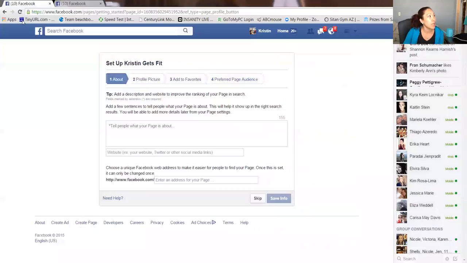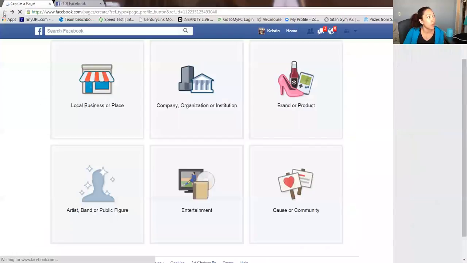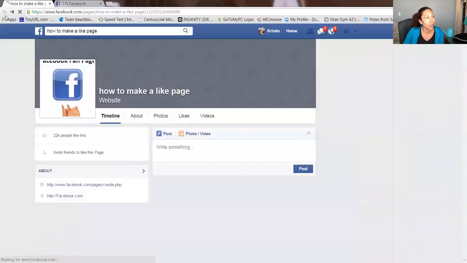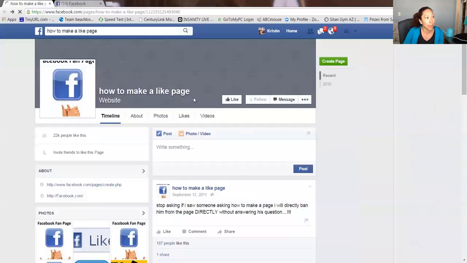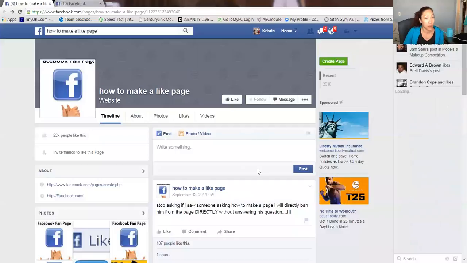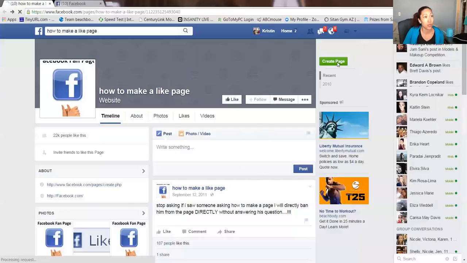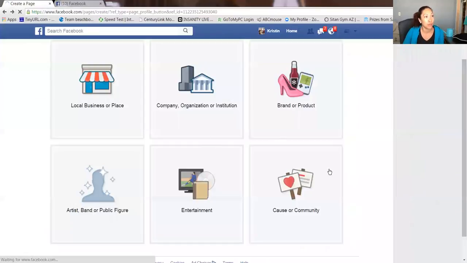So what I went ahead and did, and I'm going to go back a little bit, is I just went ahead into Google and I just typed in Facebook like page, and it's going to bring you to here, which is Facebook's page on how to make a like page. You're going to click this green button that says create page, and then it will bring you here.